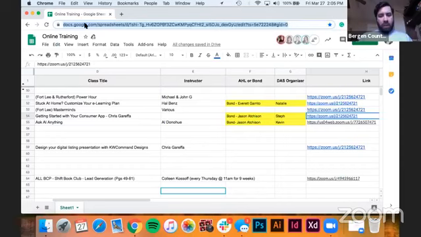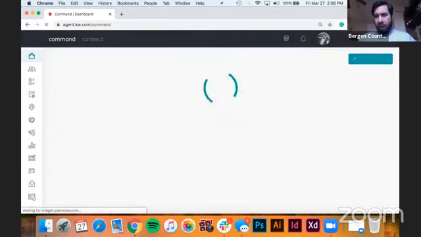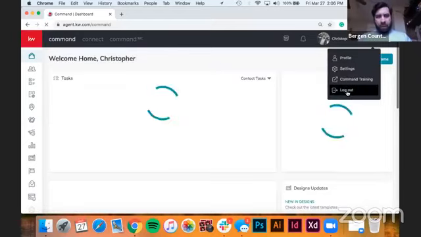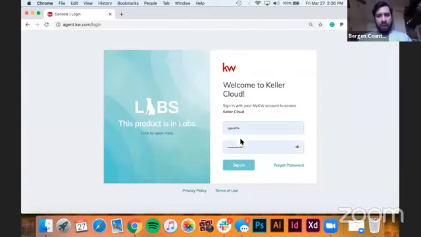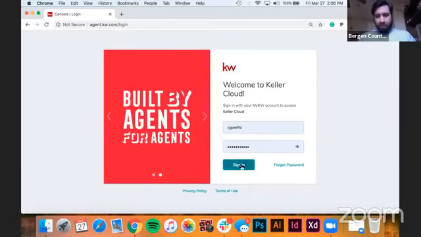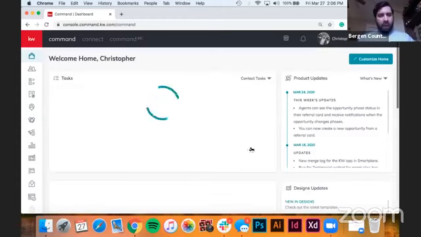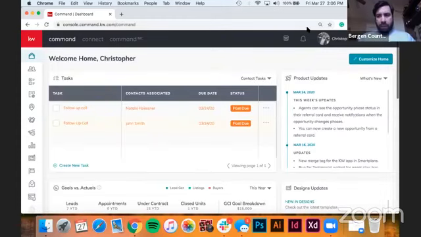Awesome. So we are going to start in Command, and I'm going to go to agent.kw.com. Again, with Command, it's always going to be the same username and password that I use for pretty much all of my KW tools. Just bear with me, my computer's been really slow today, so if I'm bogging down for a little bit, it's my computer being annoying. But I am on Command right now. I'm just going to log in. And what I'm going to do is scroll down to the bottom.